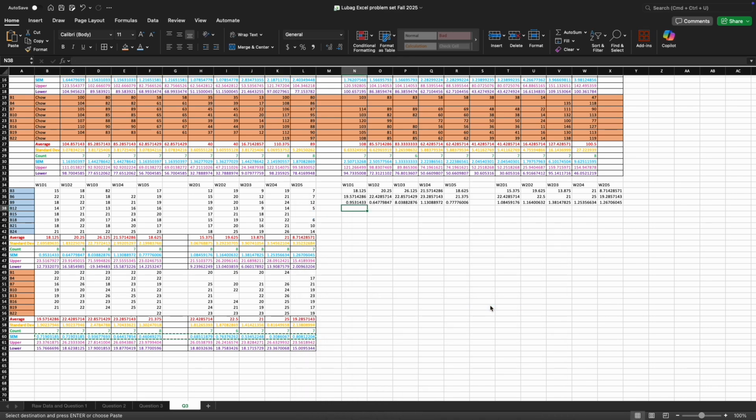and for the standard error of the means of the chow only group, copy, paste special, values. Alrighty, now I'm just labeling the binge groups, the chow only group, as well as the standard error of the mean for the binge group and the standard error of the mean for the chow only group.